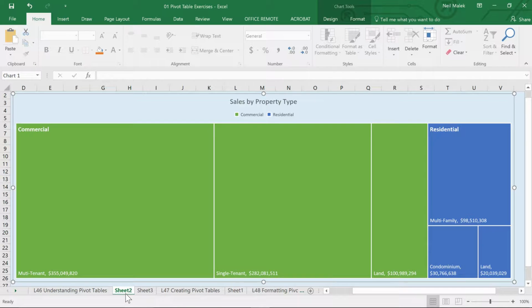You can see here that single tenant commercial properties are actually more important to me than all of my residential work. And so maybe I think to myself, I need to put more time into something that's successful or more time into something that's not successful yet. This allows me to start making decisions.